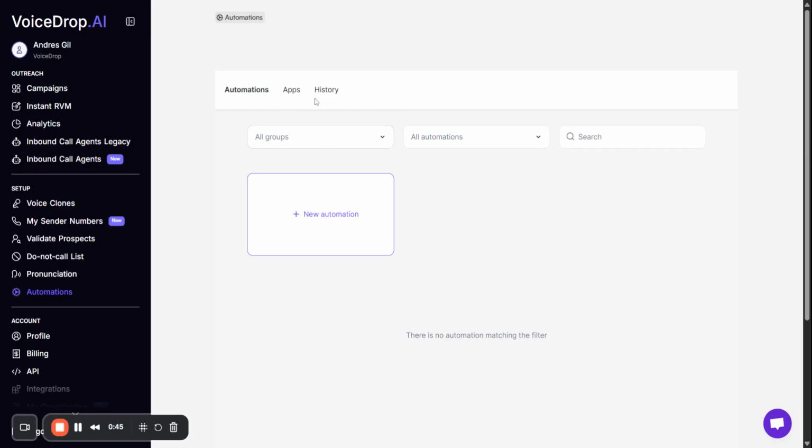So the good thing about the automations platform with VoiceDrop is that this is totally free of charge. It is completely included on your subscription, so no need to pay for actions or a monthly fee for using this platform. You're totally free to use this as much as you want and use as many apps as you have available.